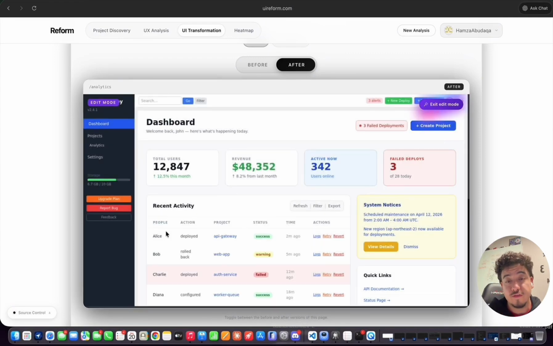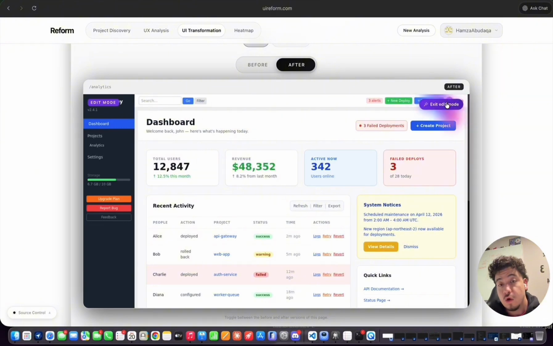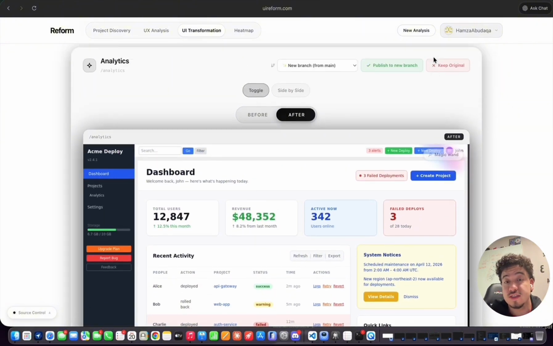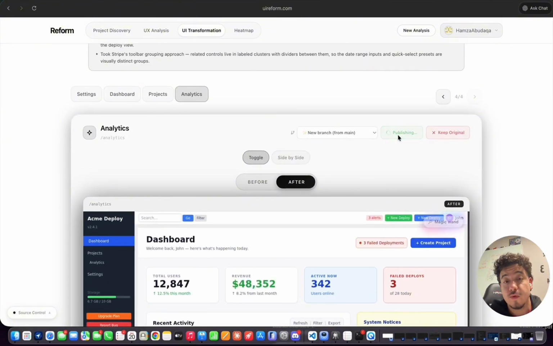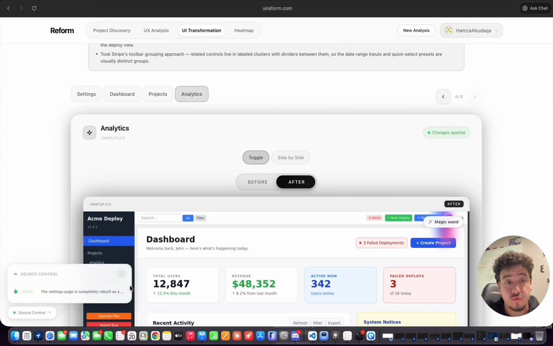So once you're happy with all the changes and you've staged them all, you can publish it to GitHub. You have the choice to either publish it on main, or on a new branch, or on an existing branch that you're working on. So that way it doesn't interfere or cause any merge conflicts while using Reform.